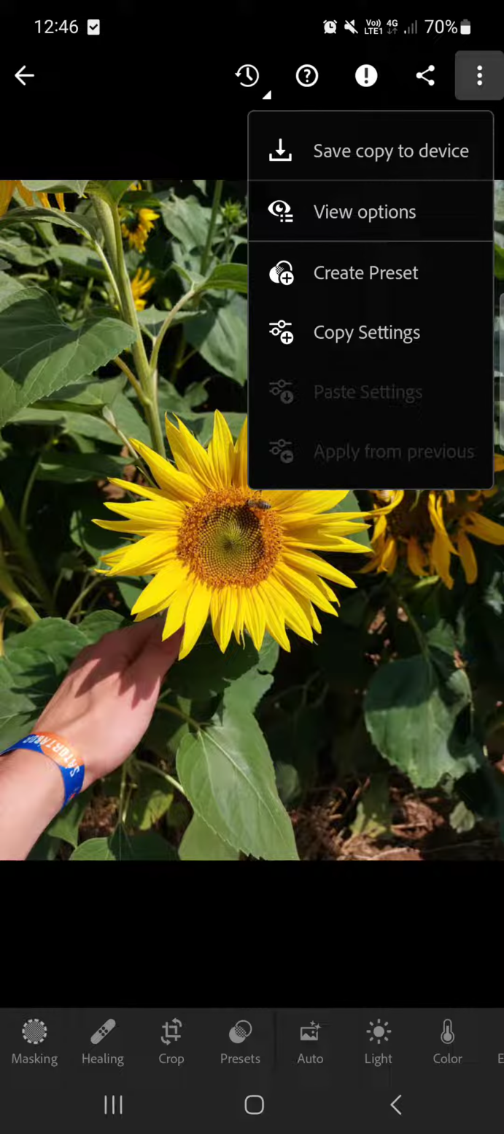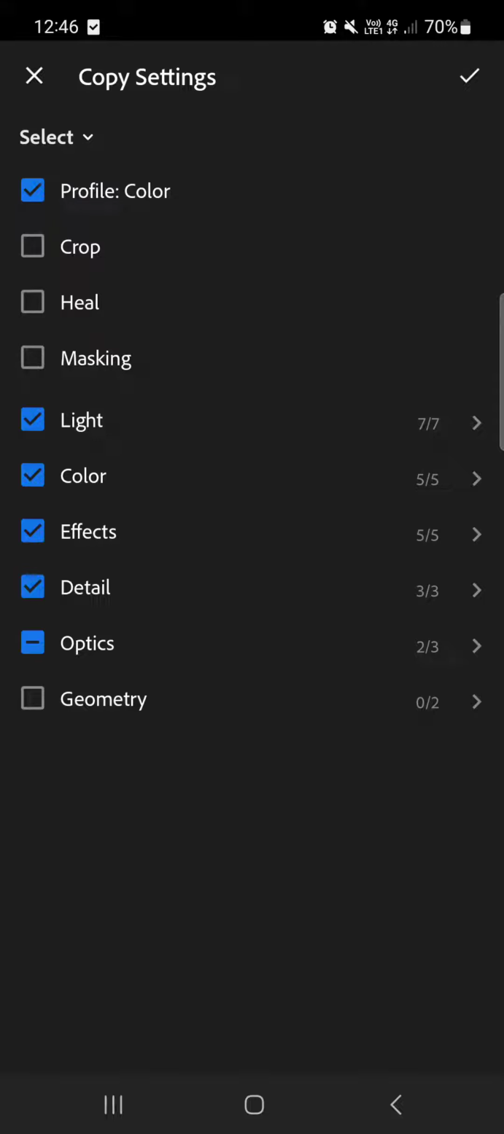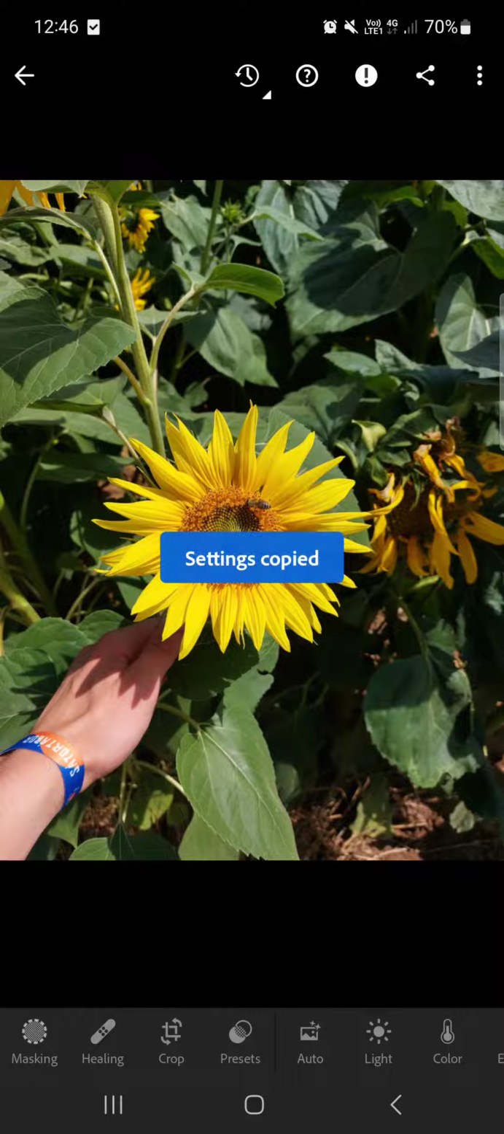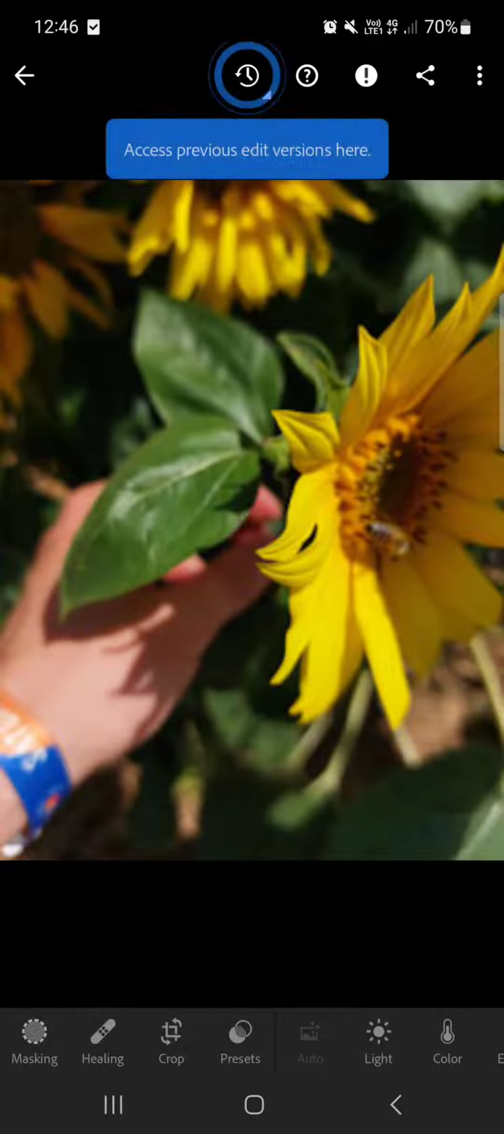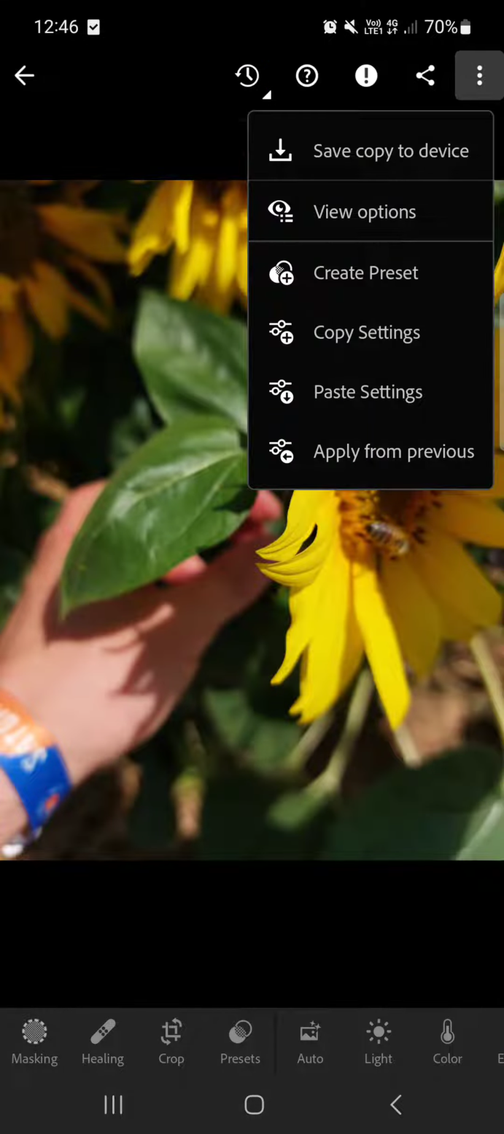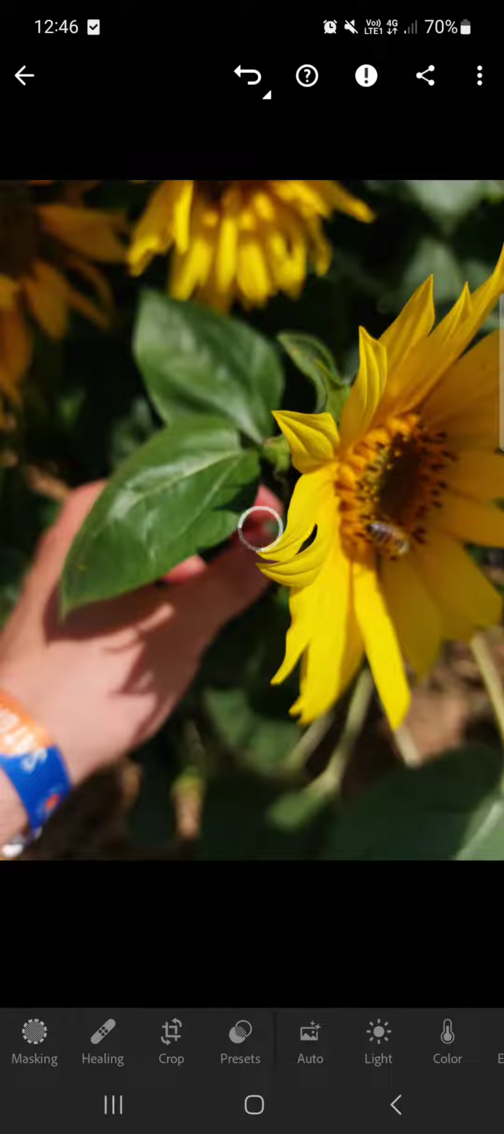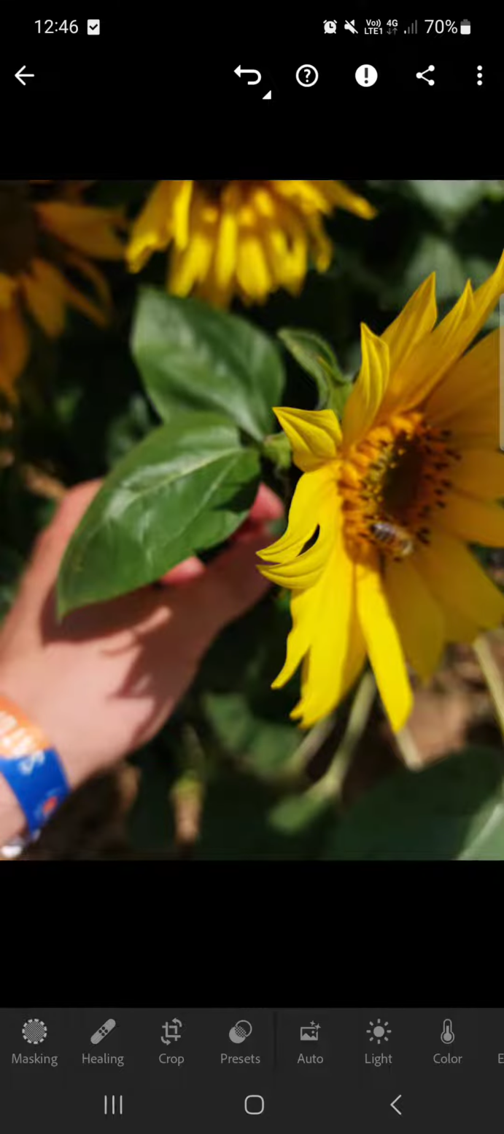Here, we have to find the copy settings icon. We tap on it, and then we select the kinds of edits that we want to copy. Let's say all of these are valid. We tap on OK, and then these settings are copied. Now, if we go to another picture and tap on the three buttons in the top right corner, we can paste these settings, and then our edits are similar to one another.